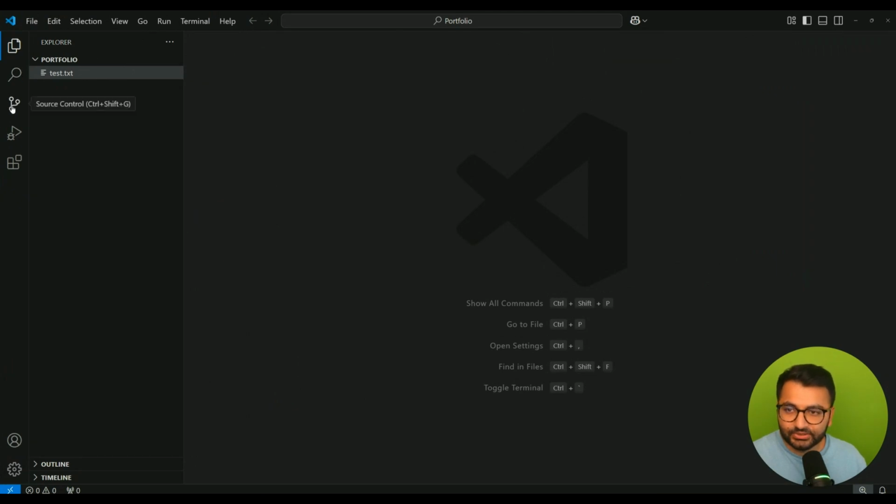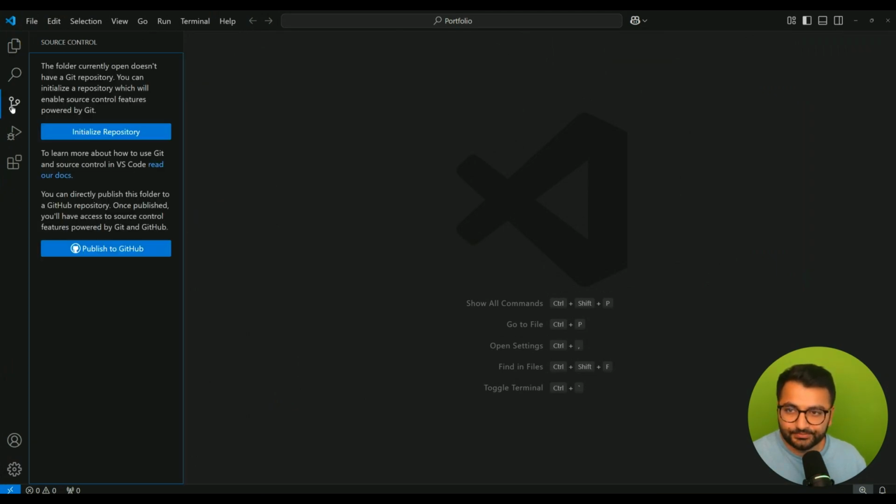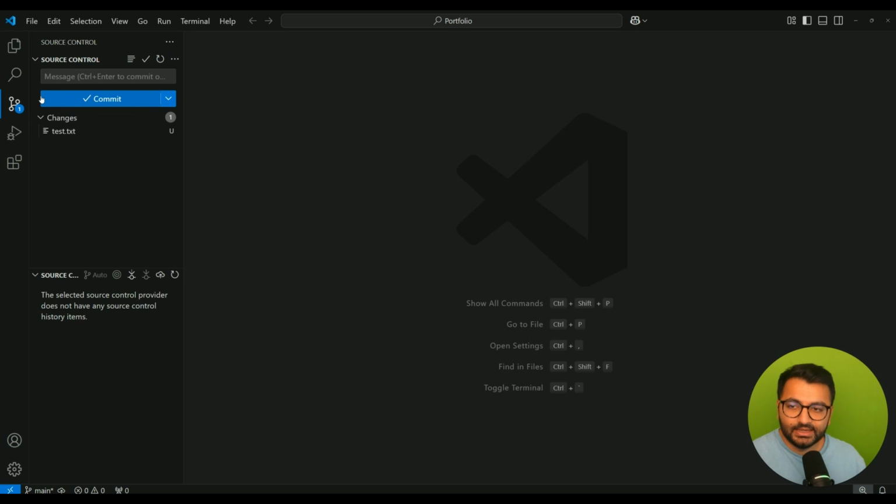The first thing that I'm going to do is click source control. And then here it says that the folder currently doesn't have a Git repository. So why don't I just simply initialize the repository? This isn't going to really do anything. It's simply saying that now I want to be able to track all of my progress in this folder. Now here I can commit the change, which is basically the fact that I added a test.txt file to the folder. So let me go ahead and commit this.